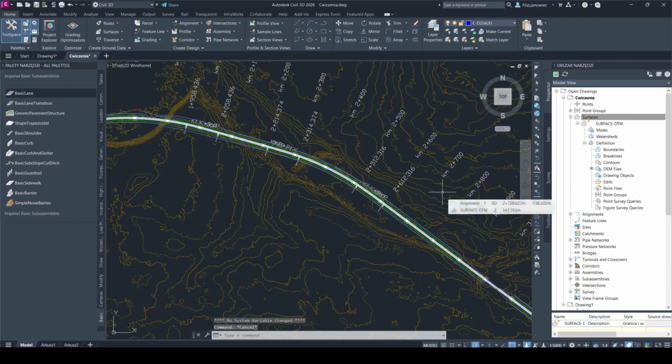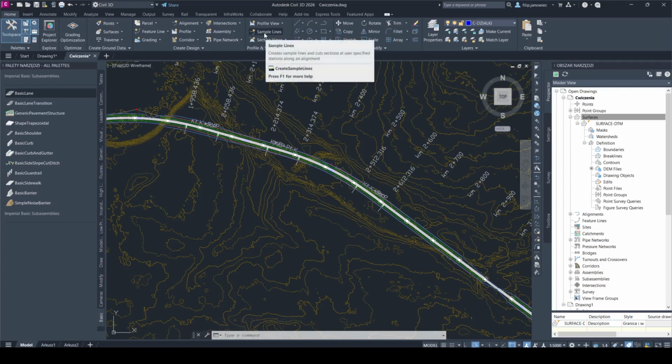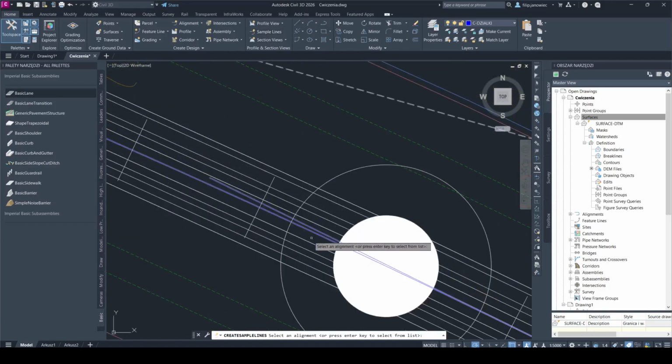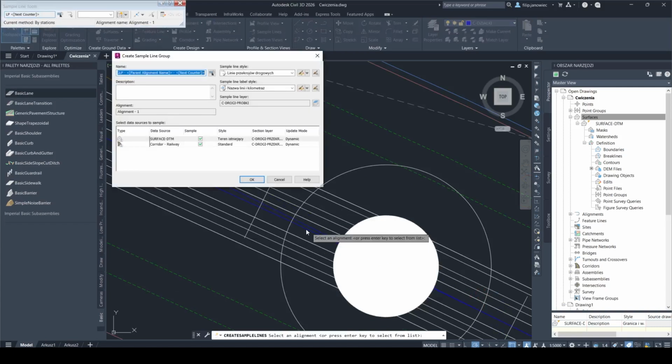We must do the sample lines. The sample lines are here. We just create them by clicking. And after clicking, we must choose our alignment. And our alignment is just our horizontal alignment. And here, we can also change the name, maybe some railway line. Okay, we can also change the styles, but I think it will be enough right here to start.